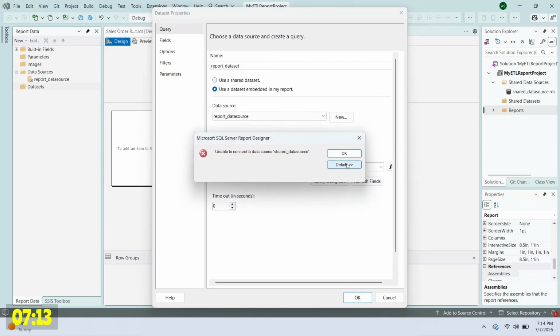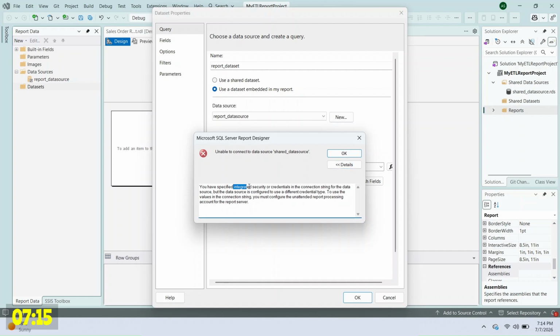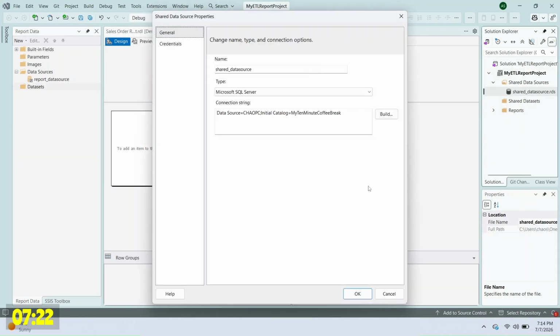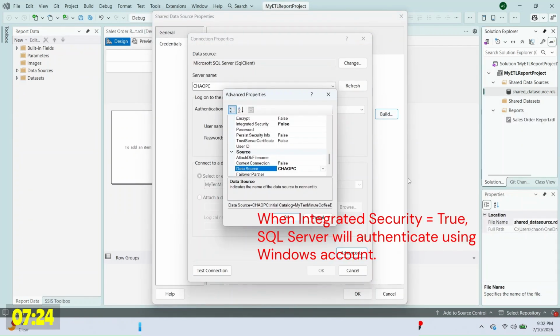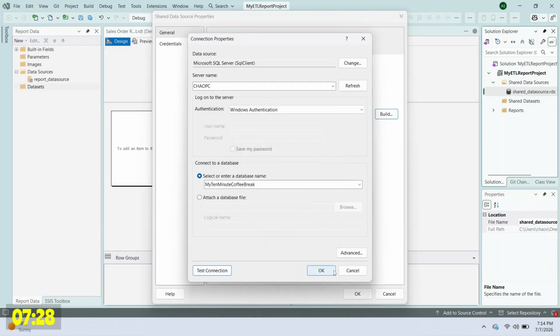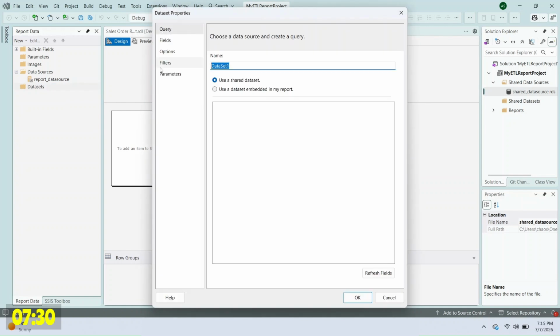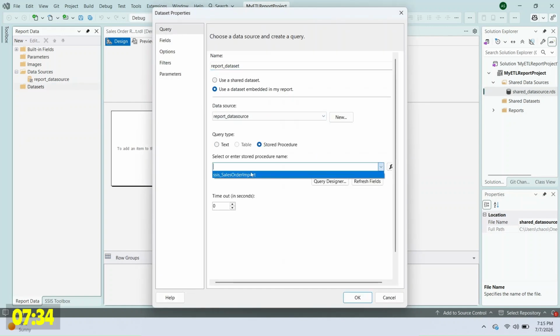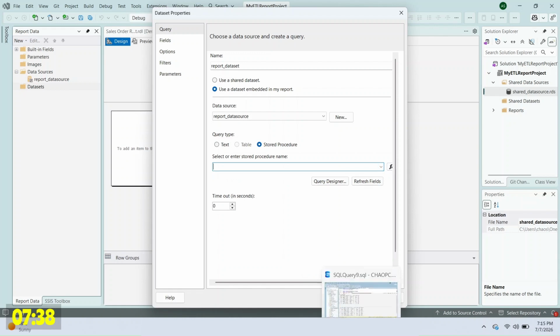If you encounter an error when connecting to the stored procedure, it's likely because the data source isn't configured for integrated security. Go back to the shared data source, click Advanced and set the Integrated Security property to True, then test the connection. Now, let's proceed to create the report dataset. As you will notice, only the stored procedure we created for the import process appears in the drop-down list.